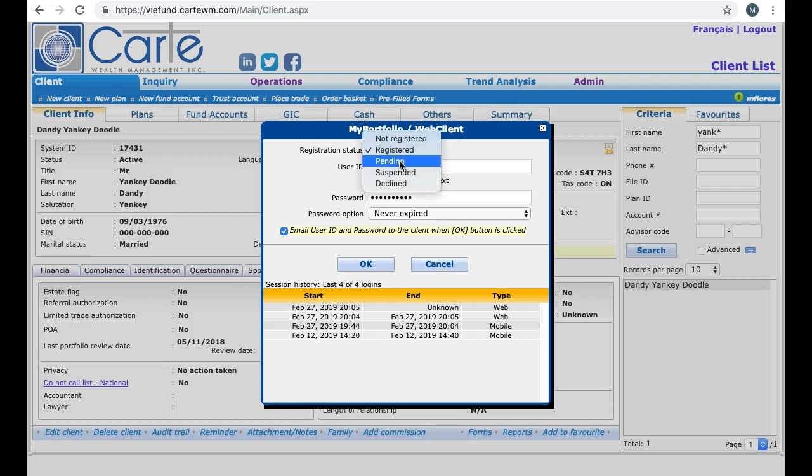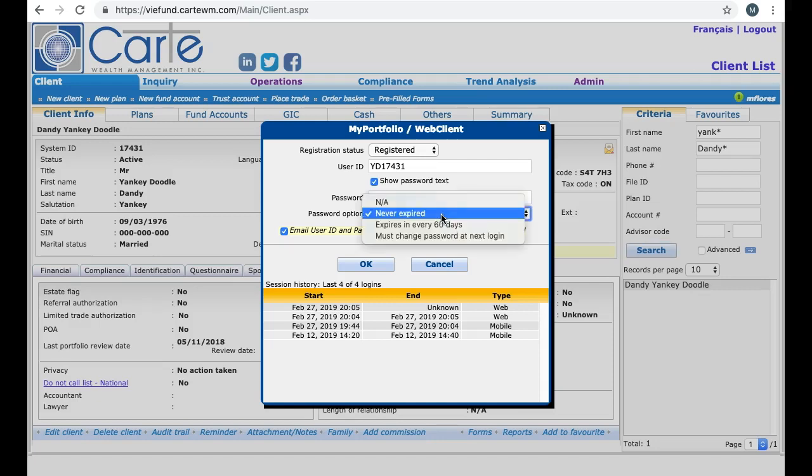The client usually is not registered, so we will change the status to registered. The client will be assigned a user ID, which is the first name, then the initial, and then the initial of the last name, plus the system ID, as you can see right here. The system ID in this case is 17431. So that will be the user ID, and the password we can change to anything we want, and we will set it so that it must be changed at the next login.